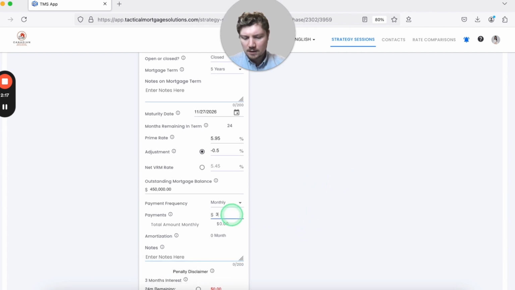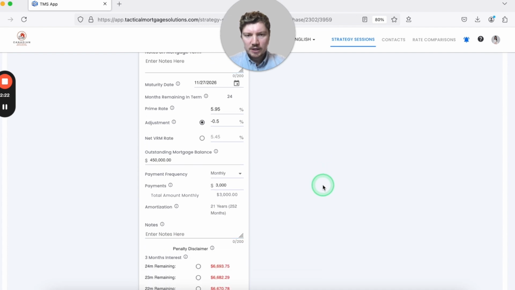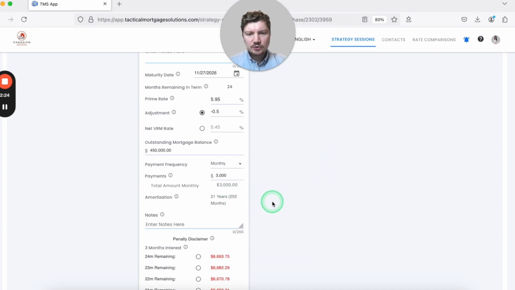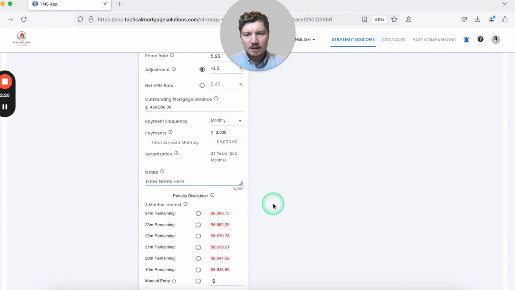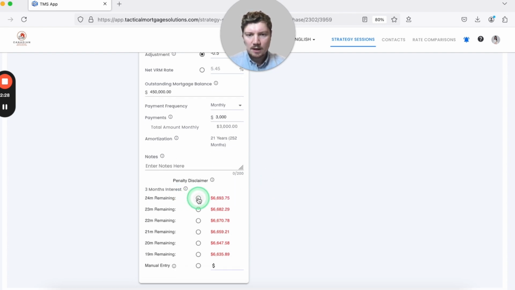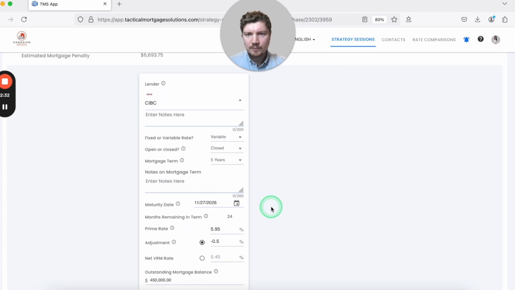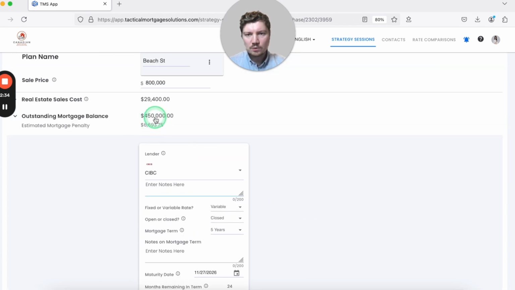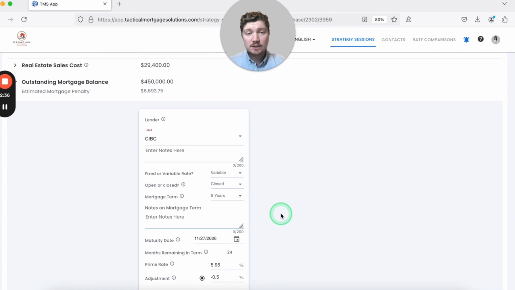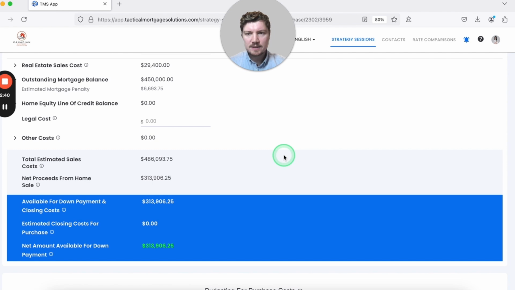The payments are 3,000. And then what it'll do, it'll generate, so it shows you what the amortization is here, and it'll show you what the penalties are. So it shows you that the penalty is a 3 months interest penalty. Here, there's 24 months remaining, so this will be the penalty. So if you click on that button, then the penalty will add on to the mortgage amount. So it makes sure that you are factoring in any penalties of paying out their existing mortgage, as well as just the mortgage balance here as well.